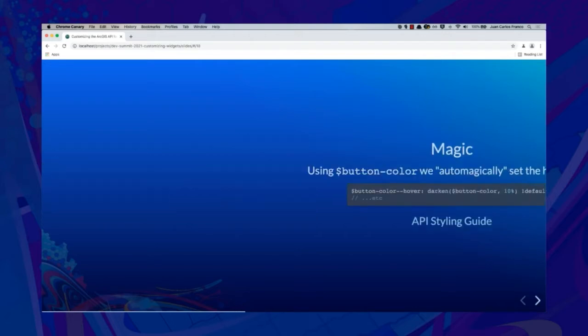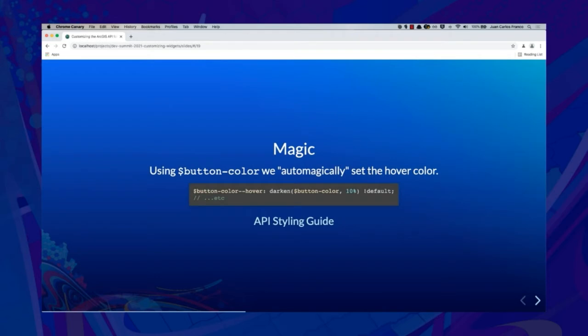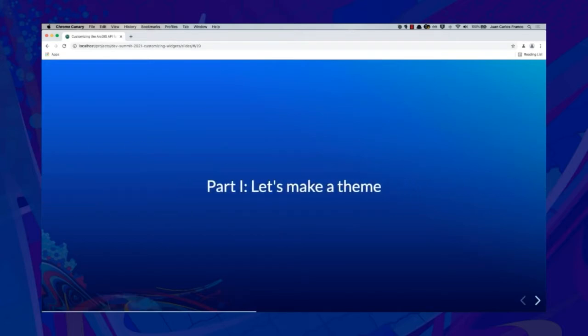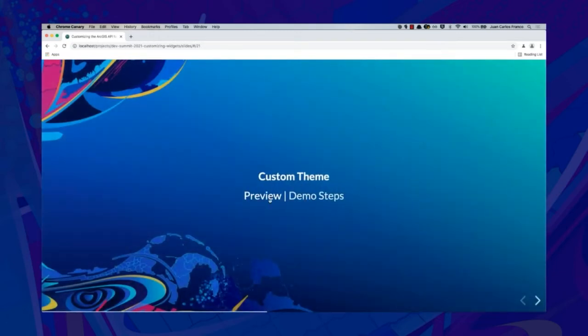So for example, here, we can specify the color of a hovered button just by darkening the button color by 10%. And this, of course, can be overwritten. If you want to learn more about this, we have a link in the SDK page covering styling in the API that you can reference later. And with that, let's get to our custom theme.